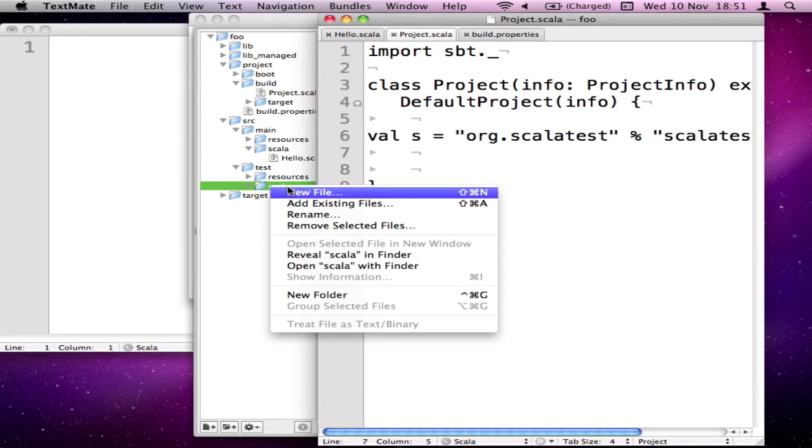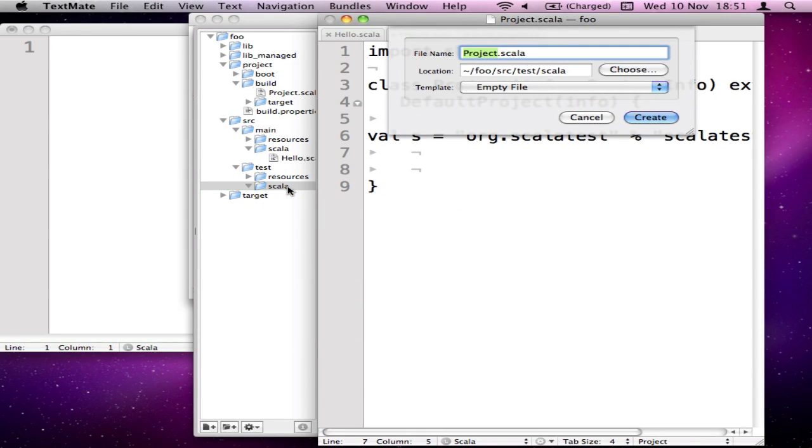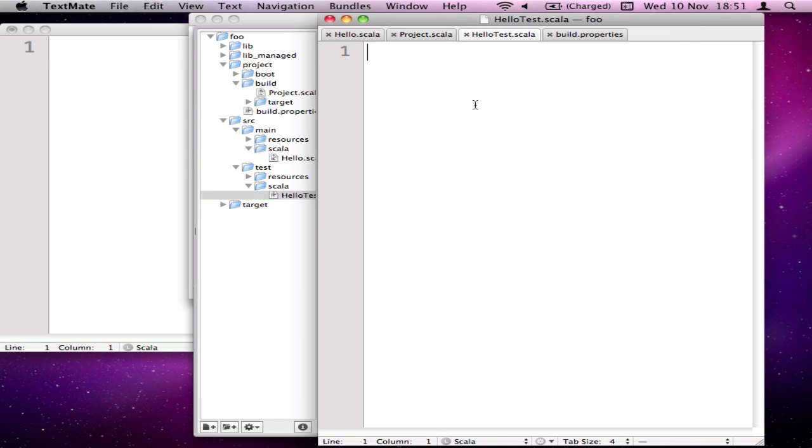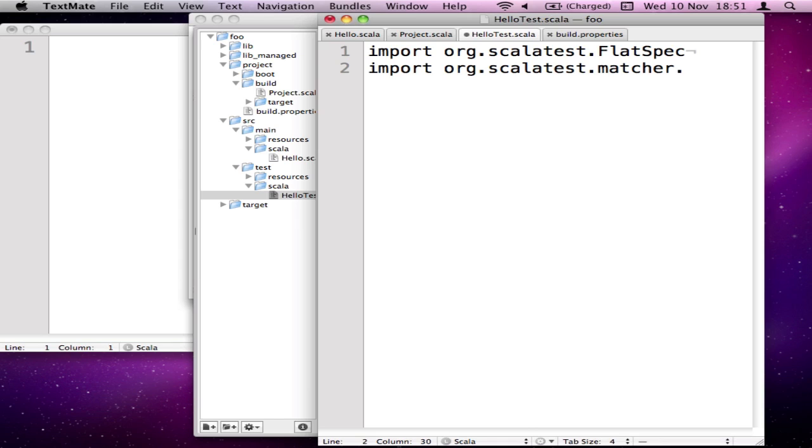Trying to think of something I can actually test out. Okay. Hello test. I just test that name is set. So, this is nothing SBT specific. This is just ScalaTest, and I'm not that familiar with it, so likely to screw this one up.